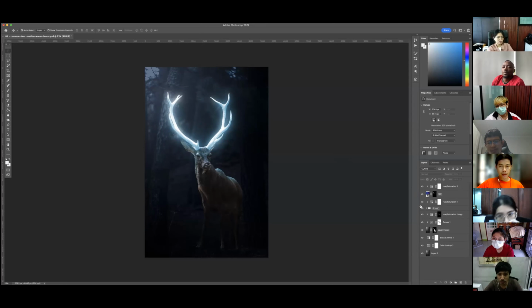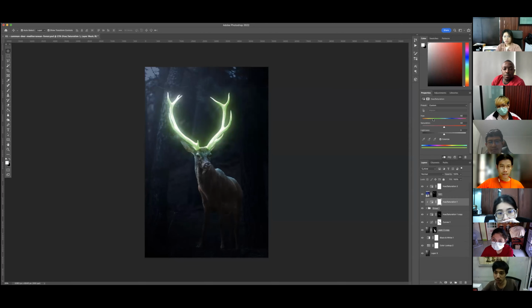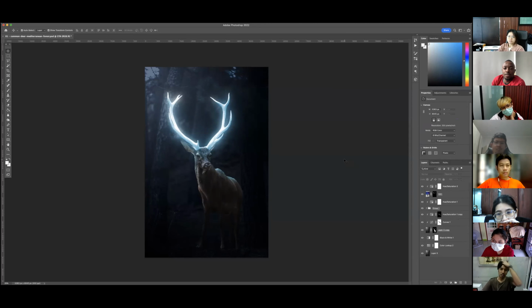Yeah, I see. Nice. This is a nice effect. So that means you can change the color of the glow, right? Yes, sure. If I change this, the color will change. But the reflection you have to change manually, because it's the color that you change. Okay. Nice effect. Thank you. Good job.